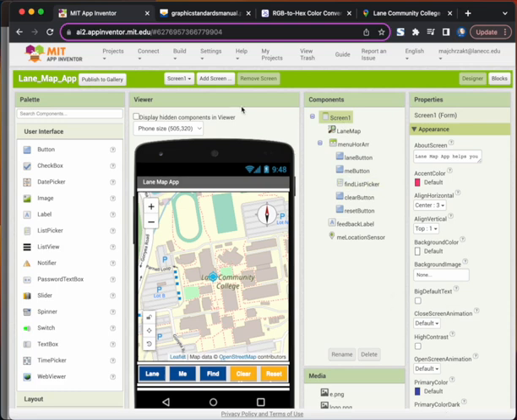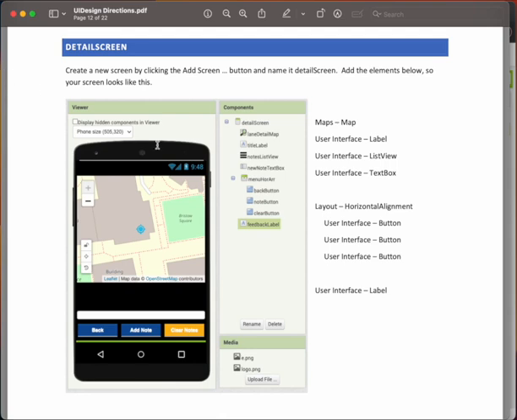Let's see how to make that second screen. All right, here's our goal. We want it to look like this and have these elements. So we'll need a map, a label, a list view, and a text box.